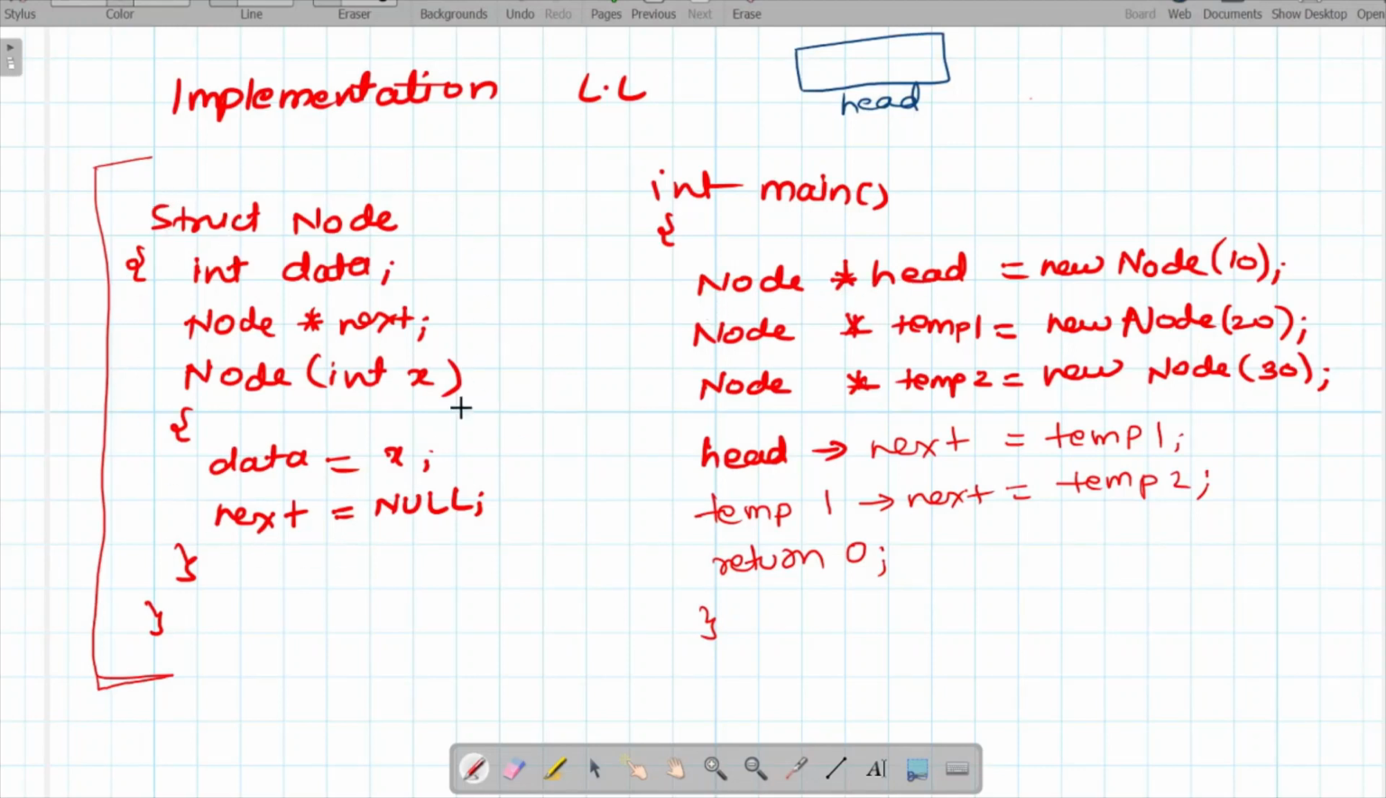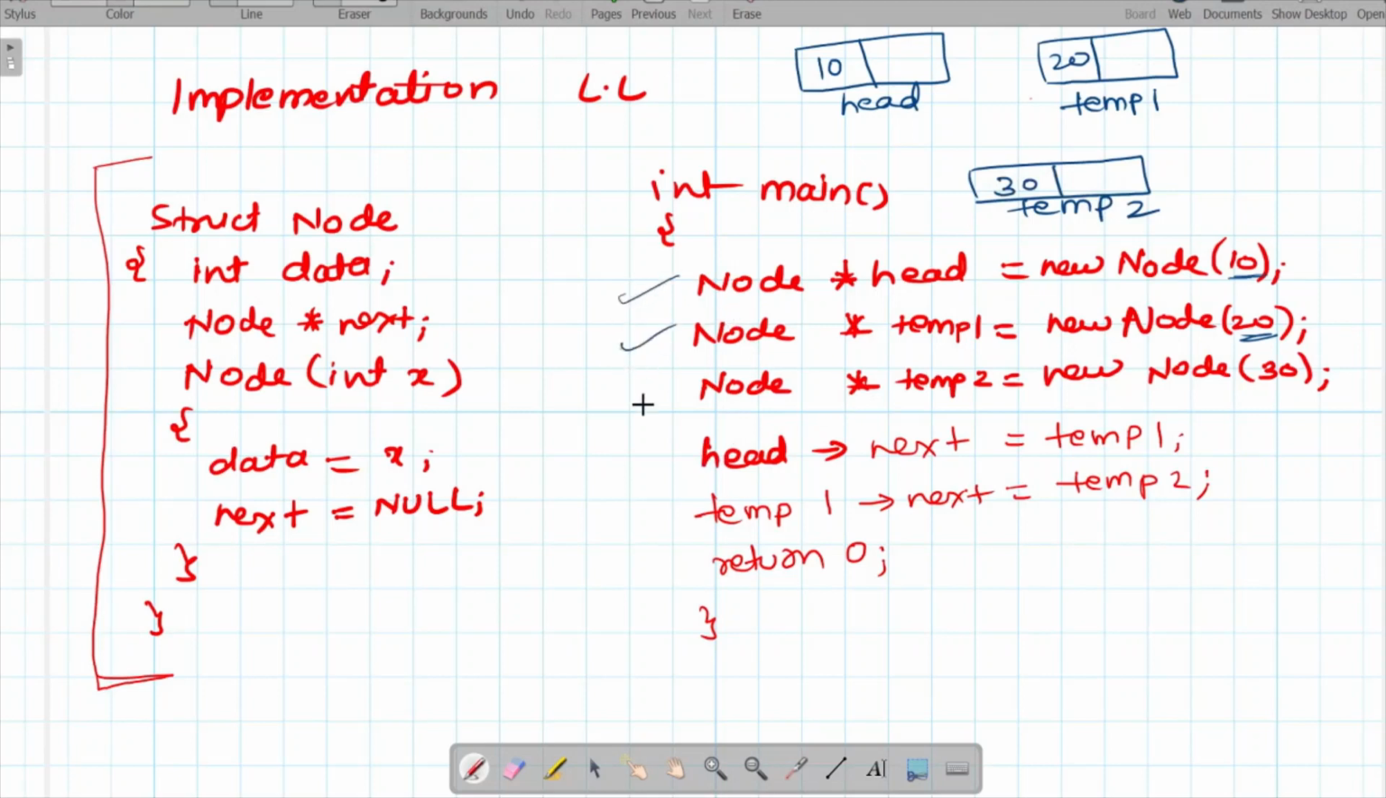Now what is written here is new node 10. What this means is that it is assigning the value 10 to the given head node that we have created. The next line is node star temp1. This is telling us to create a new node named temp1, and the data assigned in this node will be 20. Similarly, we will have another node, temp2, and the data in this node will be 30. So we have created 3 nodes accordingly. These 3 lines have helped us to create 3 different nodes.